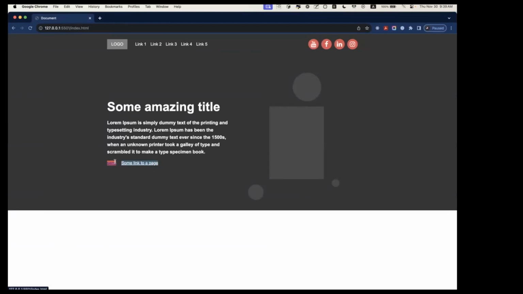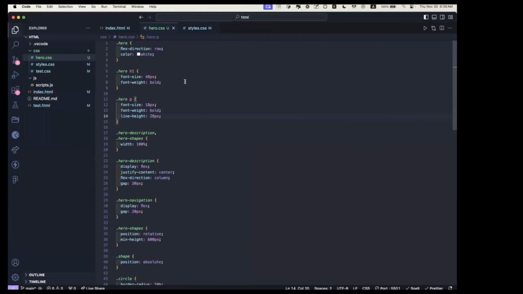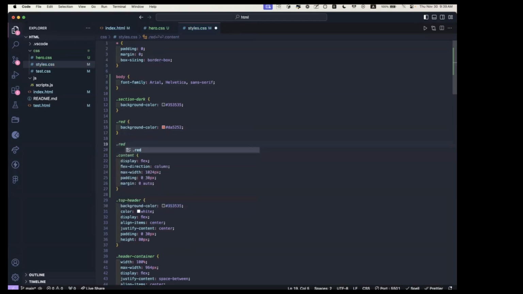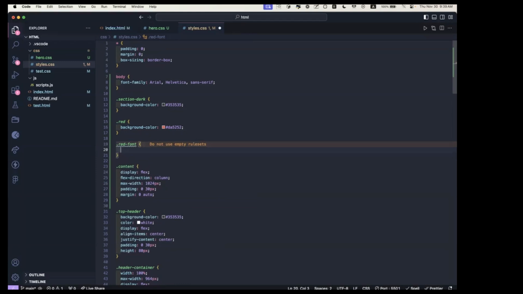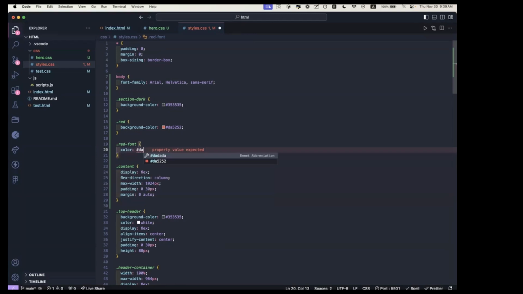So then we have the button and this link here, right? The links are expected to have the brand color, and it's something I have never changed. But what we can actually do is, in the general styles here, we have the red class that sets the background. But then I also went on to add the red font class that will have, let's say, the color of A5252.